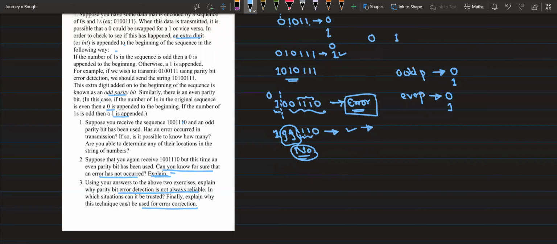Here I can say whether there is an error or not, and even that not reliably, but I cannot correct it. I will not be able to know where the location of that error is. That is why it cannot be used for error correction. Clear, right?